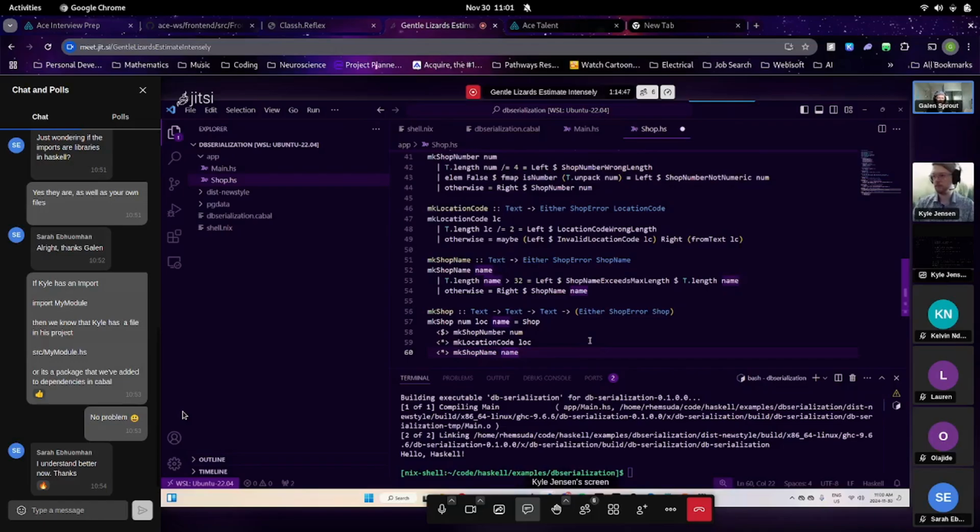So ultimately why we need this sort of syntax with the with, or it's not actually syntax, these are functions to help us out here, but the dollar sign and the asterisk things are because make shop number, make location code, and make shop name are all returning an either, either a shop error or the thing. And so we want to then combine all of those possible failures. What this will do is, let's say this fails at make shop number, then the shop error will be the same thing that was thrown by shop number.